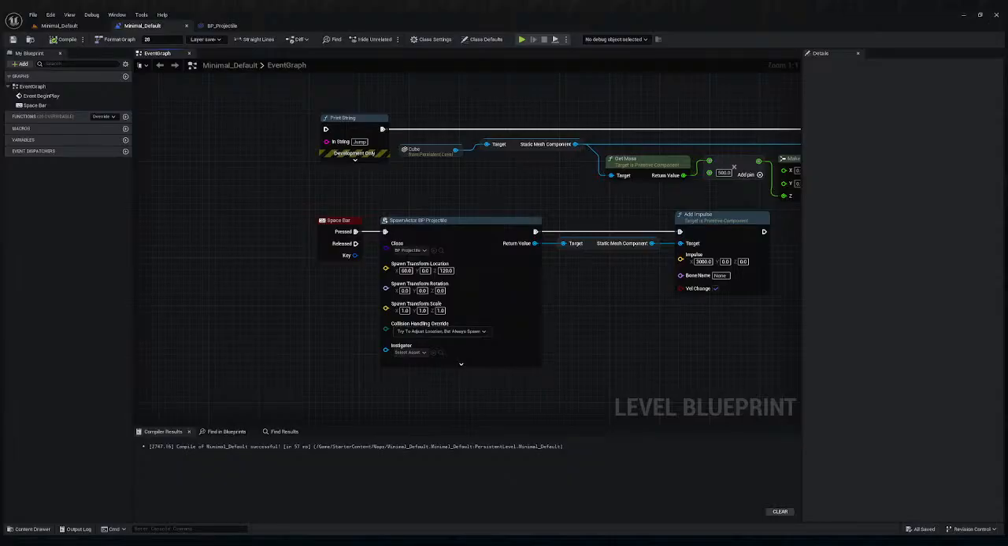Okay, welcome back. So, you may have guessed that what we're trying to get the static mesh from is the projectile, but then it's that static mesh that we're trying to add the impulse to. So we're creating a new projectile, we're getting its static mesh component, and then we're adding an impulse to it. And now we need to just hook up the execution pins to make sure the add impulse is indeed run after we spawn the actor. So let's see what that looks like.